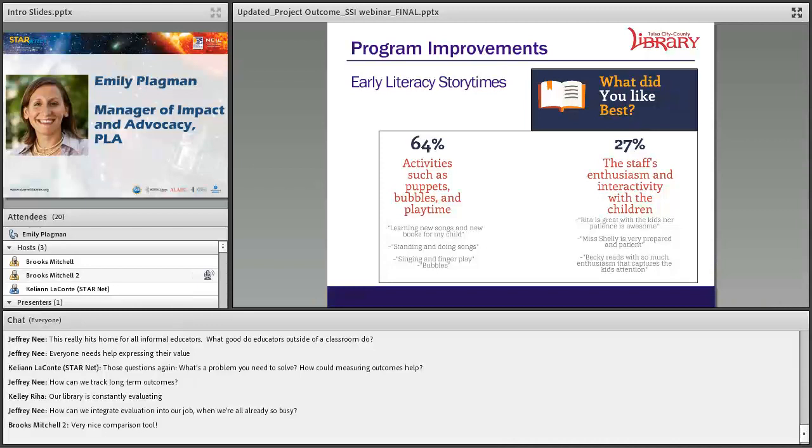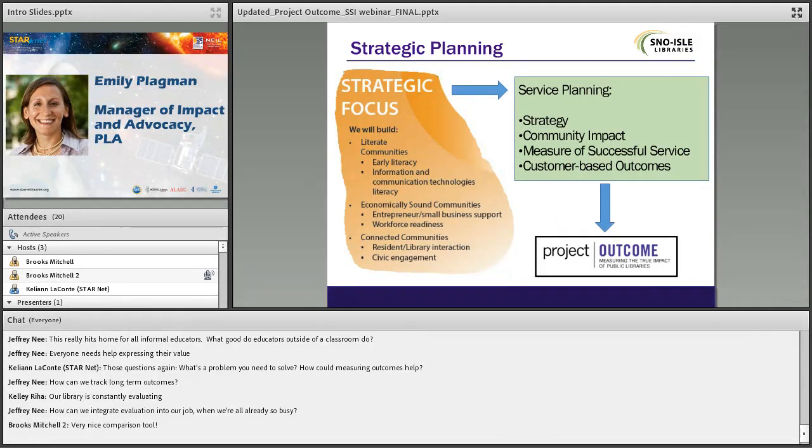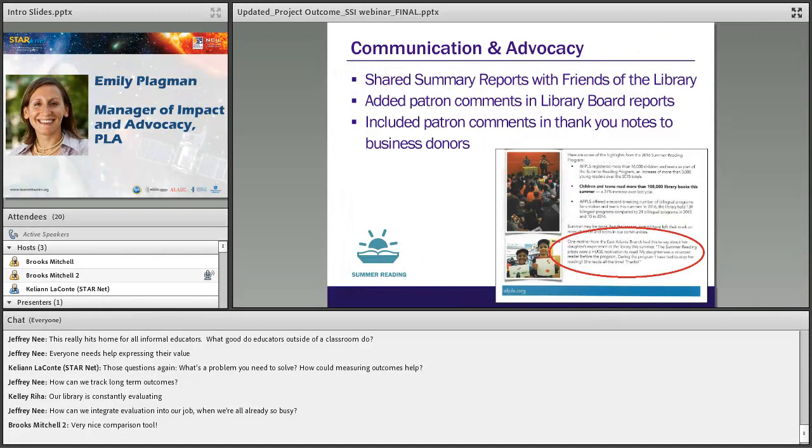Their administration has placed a strong emphasis on data-driven change, and outcome measurement is an important part of that data set. Apologize for that. I realize I skipped slides. That's the Snohomish slide. I'll give you a second to scan that. So you can use outcome measurement to measure against strategic planning needs.